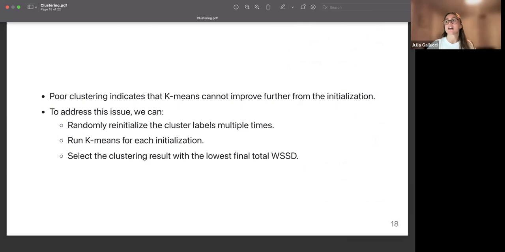How do we deal with this? One common strategy is to use random restarts. This means running the k-means algorithm multiple times with different random initializations, and then choosing the solution with the lowest within cluster sum of square distance. This would help us avoid getting stuck in these suboptimal clustering situations.